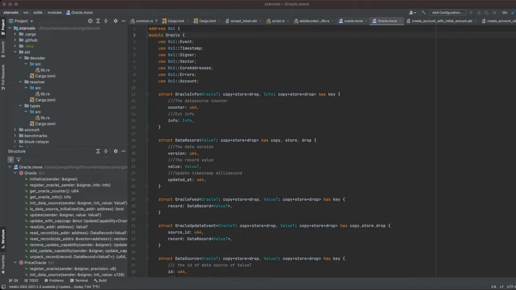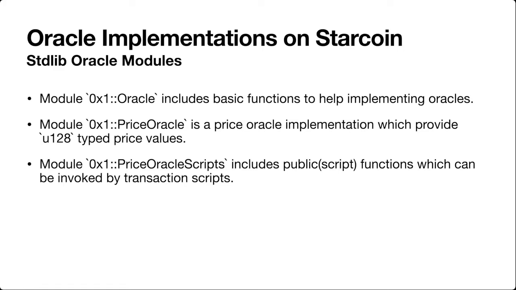And in module Oracle includes basic functions to help implementing oracles. And in module PriceOracle is a price oracle implementation which provides u128 typed price values. And PriceOracleScripts includes public script functions, which can be invoked by transaction scripts.